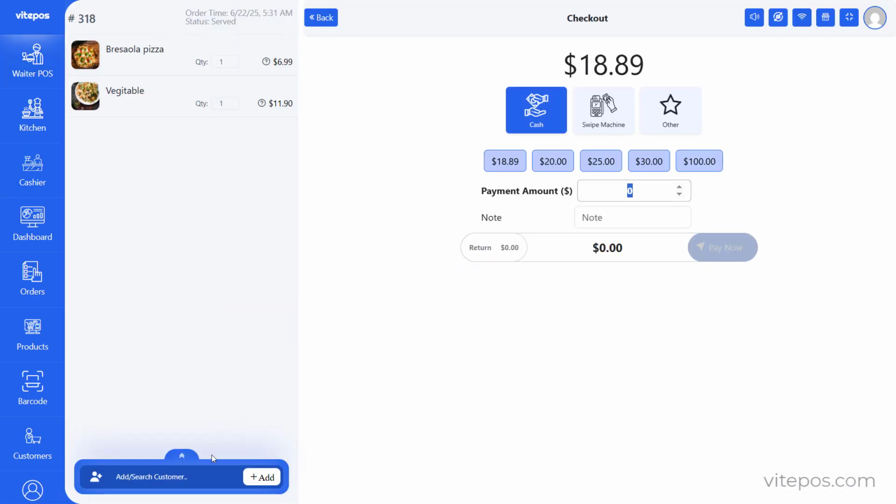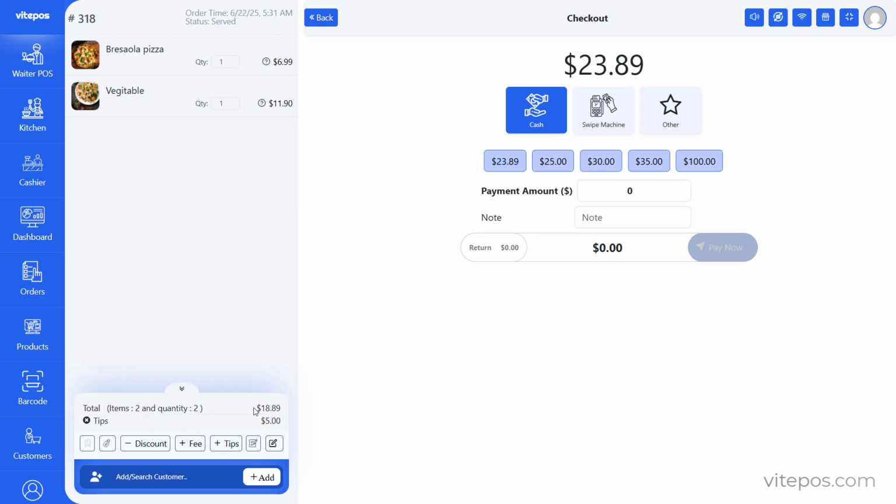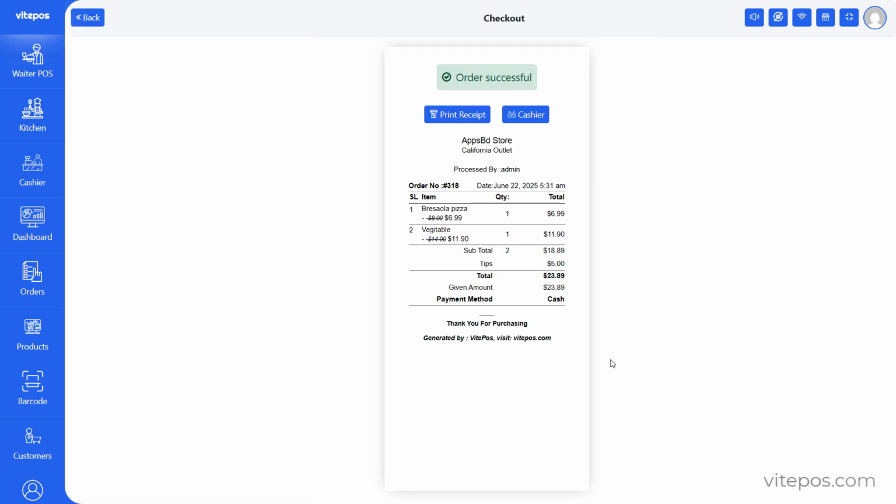Here, you'll see a drop-down menu. Click on it to access the tips option. Add a tip amount. In this case, the order includes two items totaling $18.89. When we add a $5 tip, the total updates to $23.89. After completing the order, you'll see that the receipt clearly shows the tip included in the total amount.